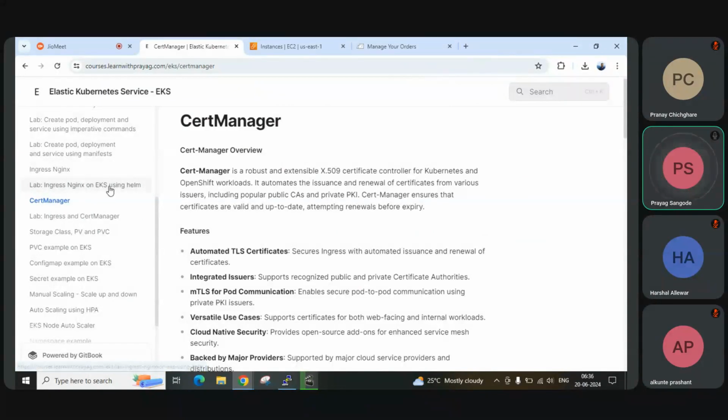So every day I delete the cluster and create it again. Before the class my cluster is ready. I've started it. It takes almost 15 minutes to create a new EKS cluster. I deleted it yesterday and installed it again. So Ingress will have to be installed again.